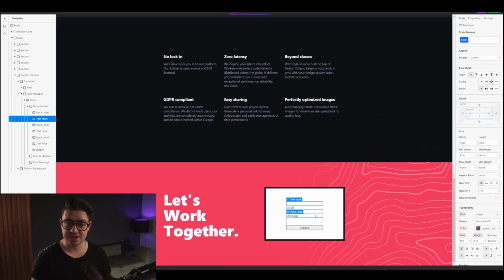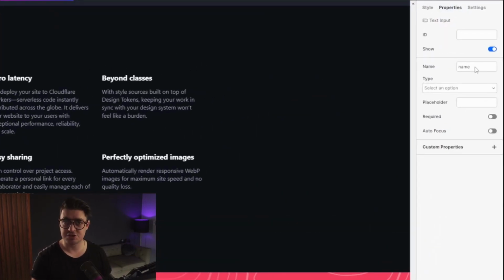From there, I want to then change the types of input that I have. So if I select my text input, head over to properties, I'll then be able to change the name of my input, the type of the input. So for this one, I just want it to be a plain text. Do I want to add any placeholder text? Which in this case I do. So I'm just going to say John as the placeholder for my first name. Do I want it to be required or not? I do want this to be required. And do I want this field to be automatically in focus when a user loads the page so they don't need to click on it?